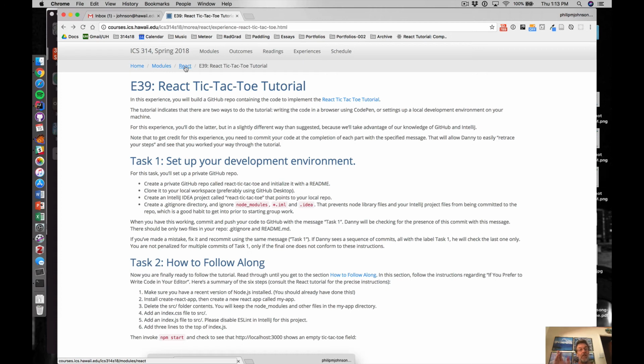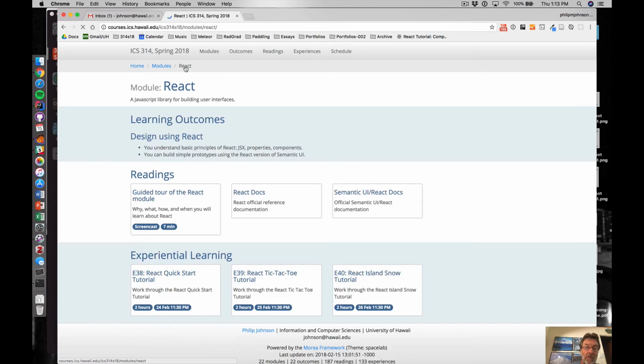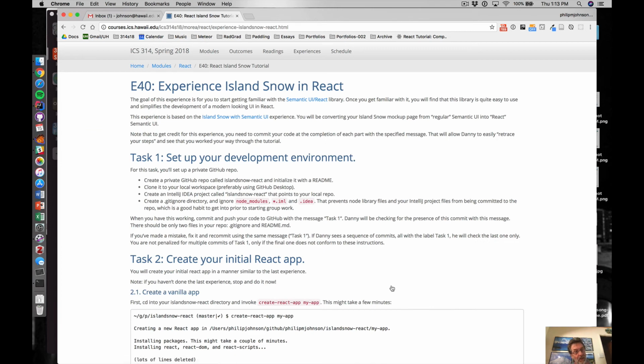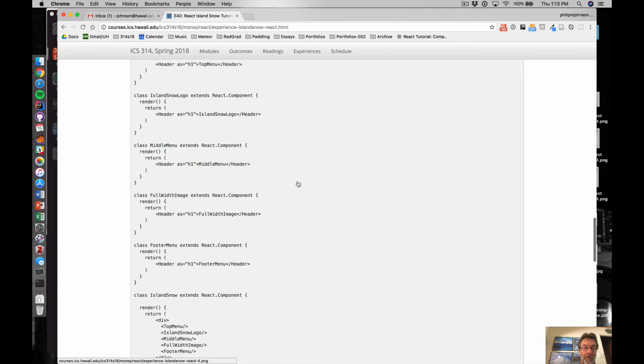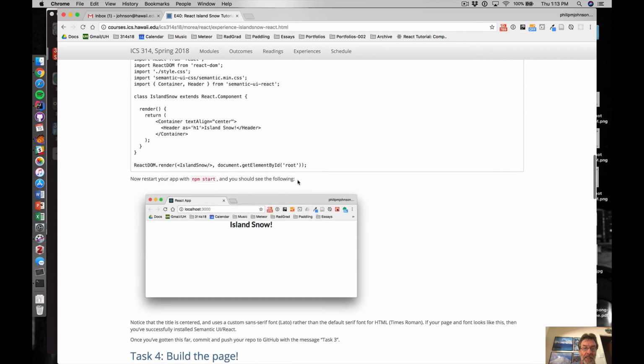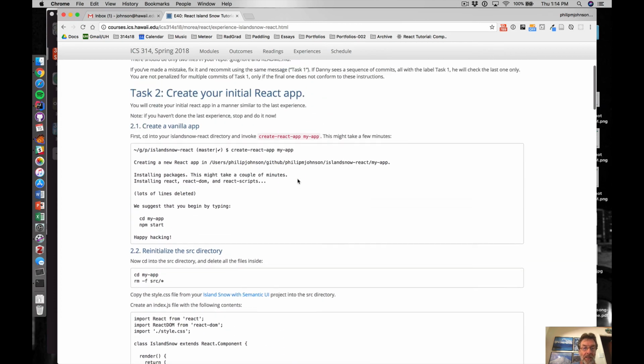It's really key you get through both of these because the next one gets a little bit harder, or we shift gears from just looking at pure React and kind of vanilla HTML. Now we're going to start looking at semantic UI in React. And so what we're going to actually do is take our Island Snow mock-up that we did in semantic UI last week. We're going to re-implement it this time using React primitives. And I'll show you how, I kind of step you through that whole process here.